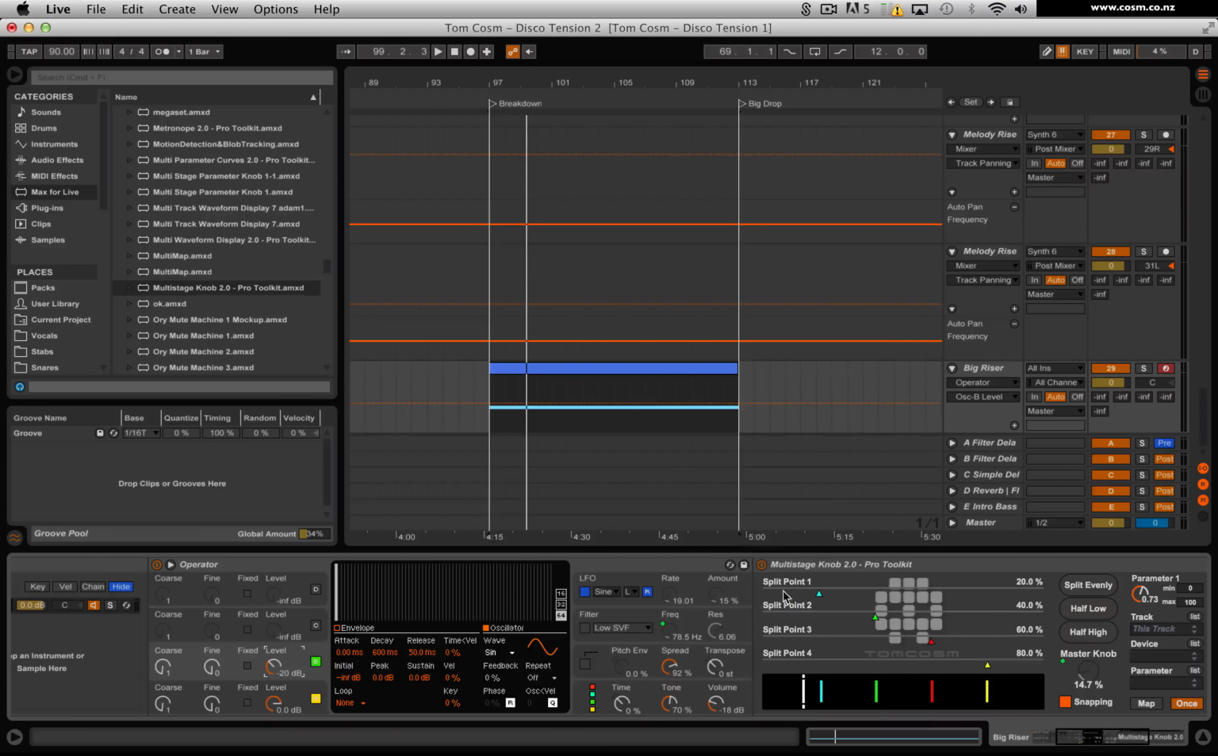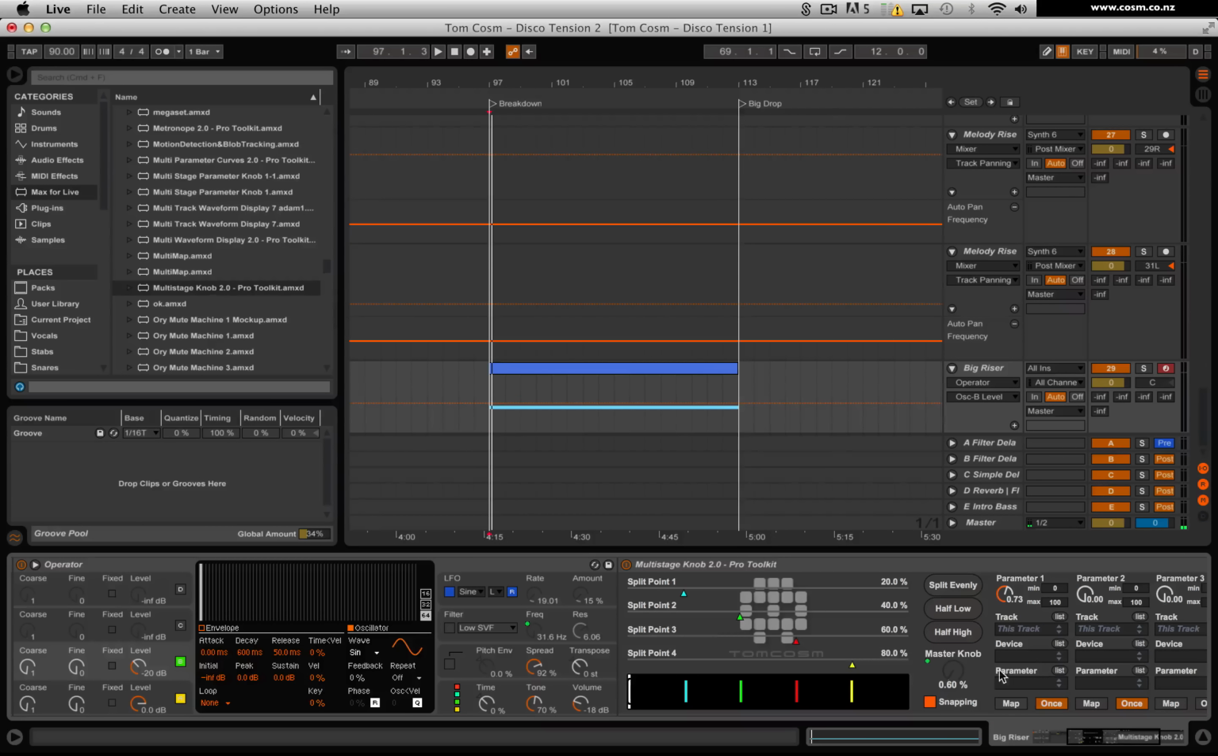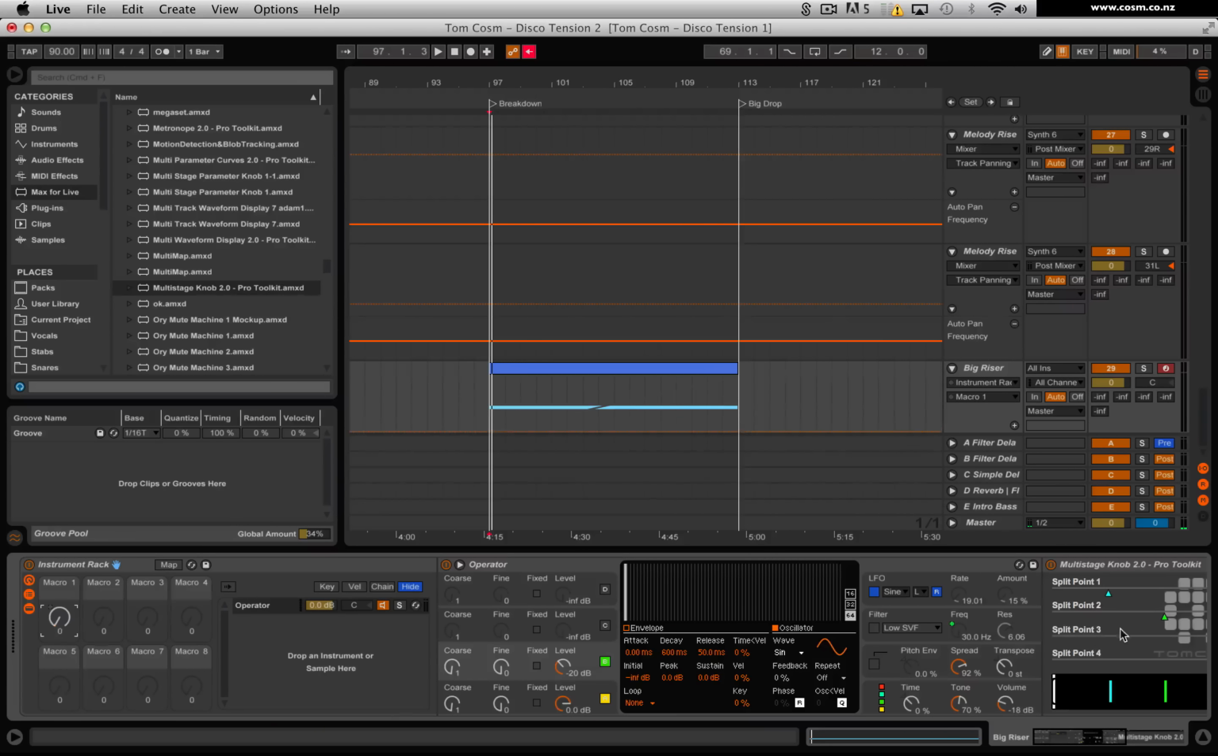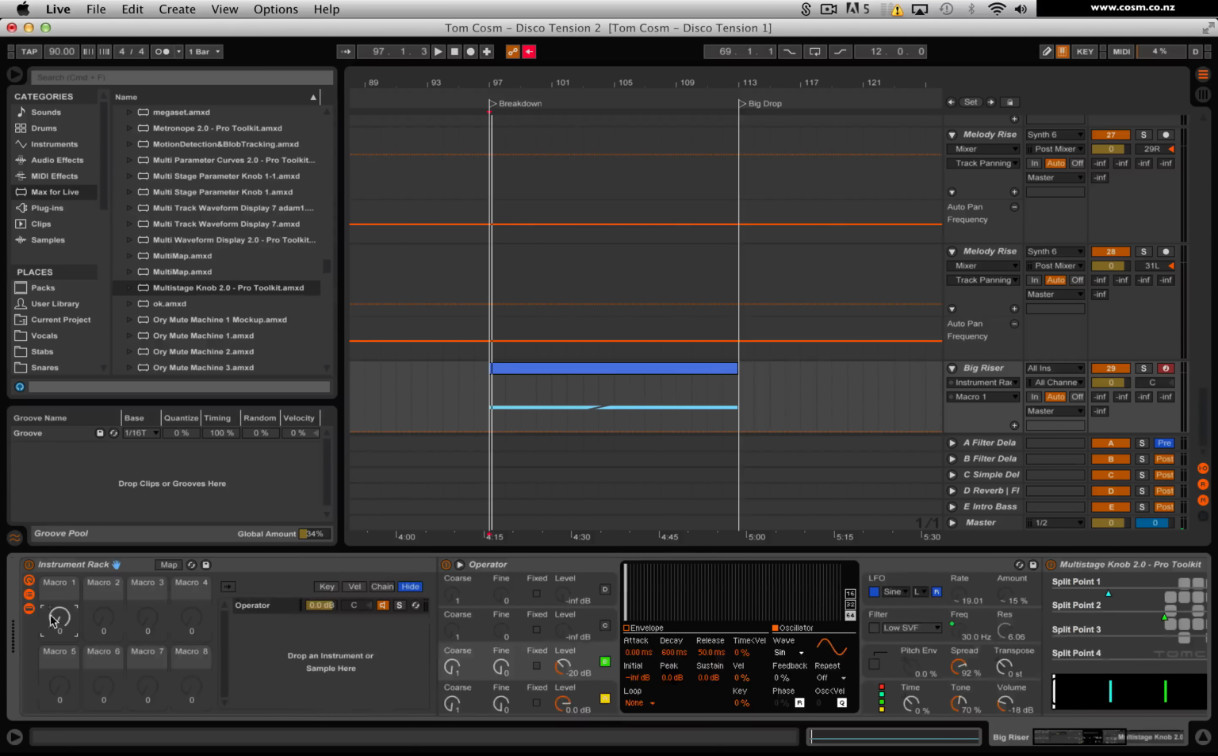And what we've actually got happening here is we've got a little bit of LFO amount happening, which is not what we want. So if I go back to the start of the clip, master knob, we need to bring these down. So let's just reset that. Hang on a minute. Here we go. So now I can play these notes.